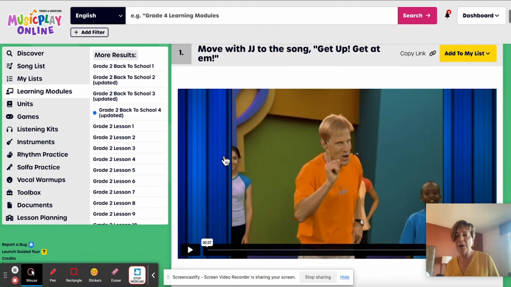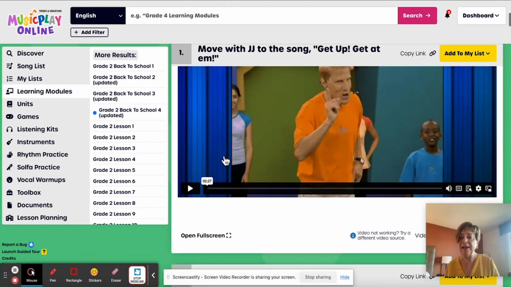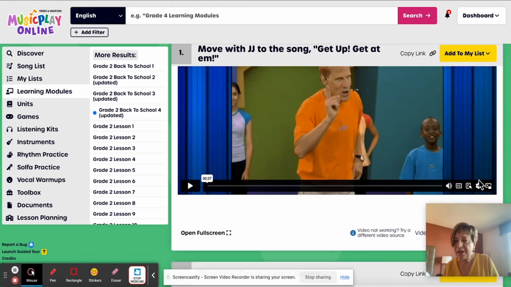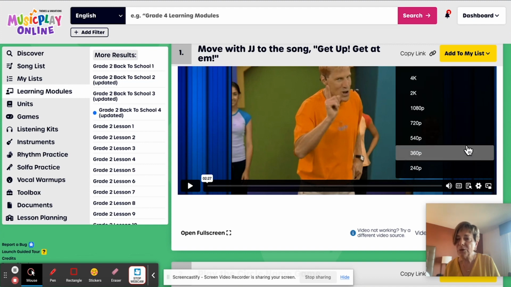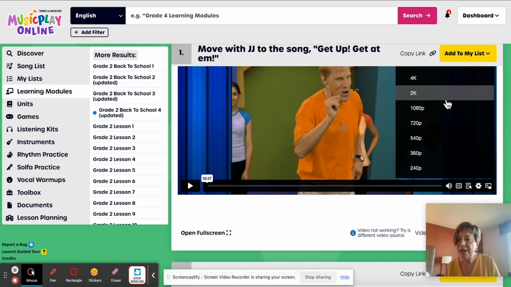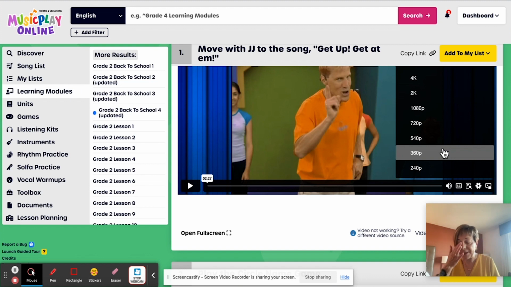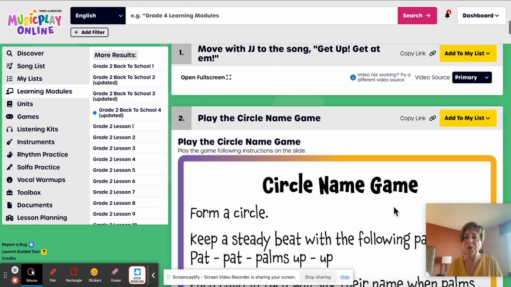I found I was in a place with poor Wi-Fi when I was reviewing the movie, and it was freezing. And I discovered that you can change the quality. The auto quality is going to be high, but if I put it down lower, it's not going to freeze. So if you ever experience that in any of the videos, just lower the quality and it'll be a little bit more pixelated, but it will certainly work without freezing for you.